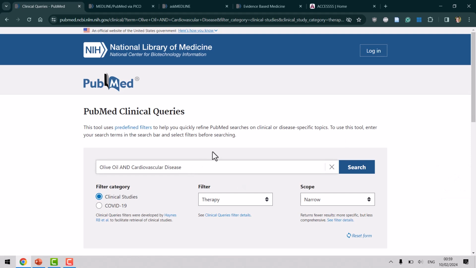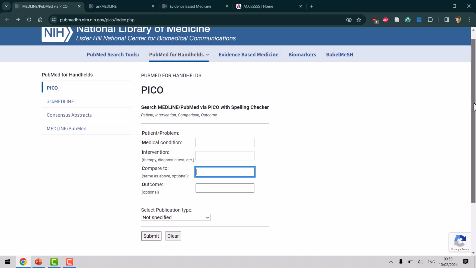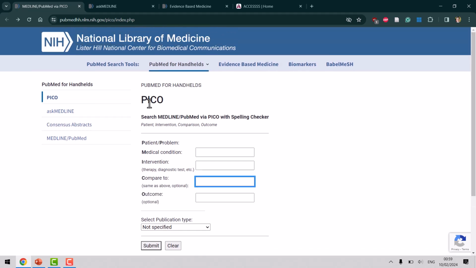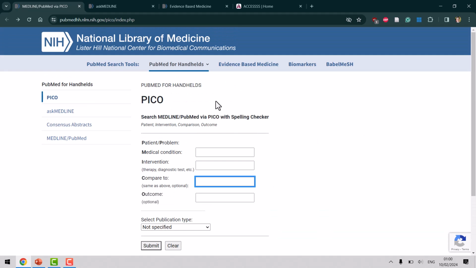But obviously you can use AND or OR depending on the situation, and you could expand your search, you could broaden your search if you are not finding a lot of results. There is also something called PICO search that allows you to separately enter your PICO elements and run the search. As you can see, these sorts of tools were made when handheld devices were popular among clinicians. So these are designed in a way that they fit into handheld devices. So that's a good one. That's a nostalgic one for many people.